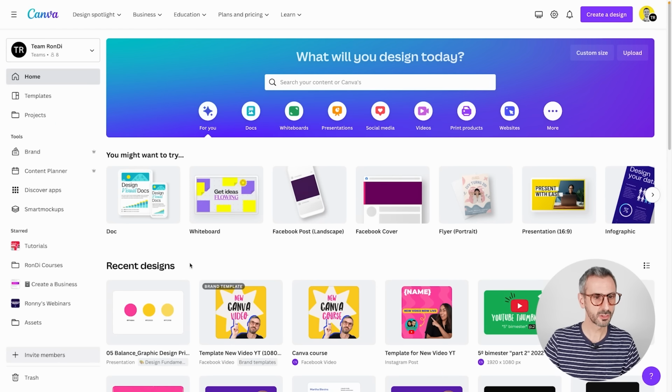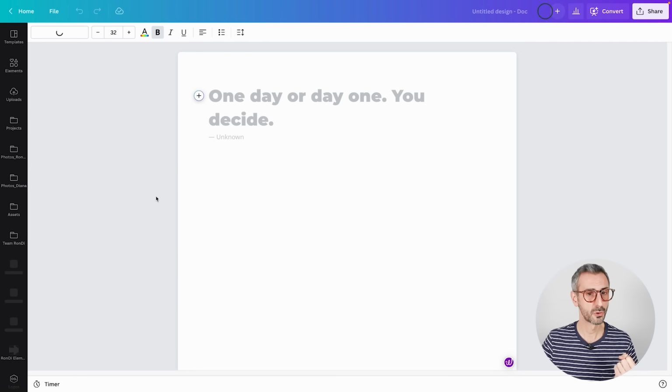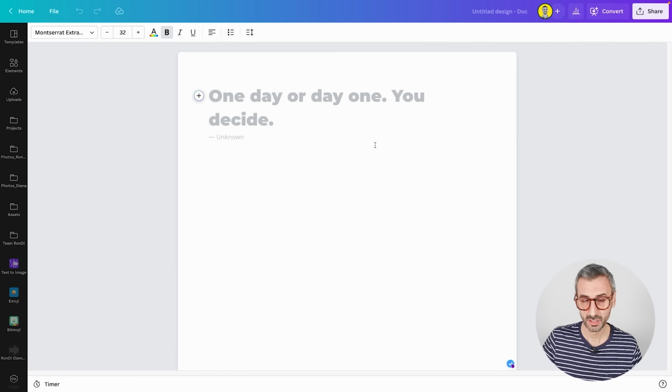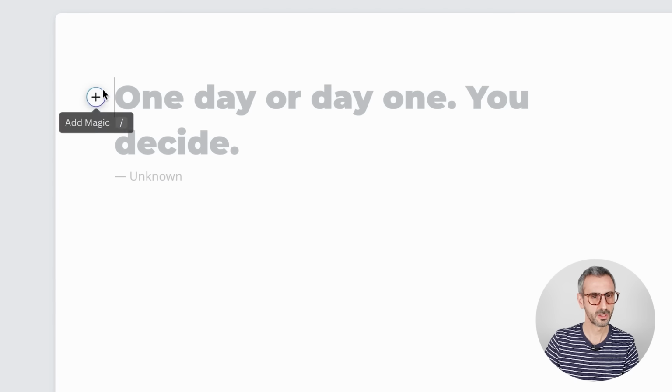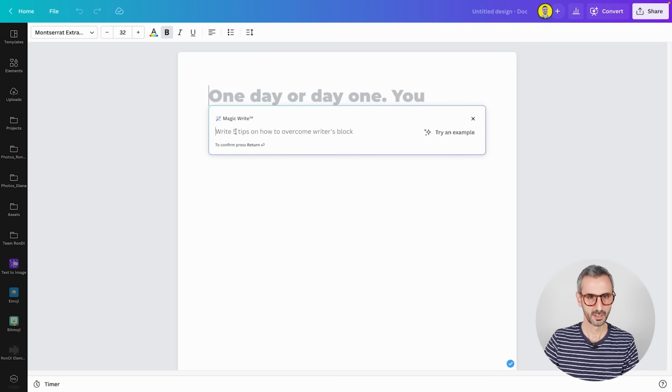For that, I'm going to start with a Canva doc, okay? Because I want to use Magic Write. Magic Write is Canva's proprietary AI for creating copy, right? So it only works in Canva docs. So you need to open a Canva doc. And once you're here, you can use the little plus button right here, find Magic Write. So there you go. You can prompt anything you want here.